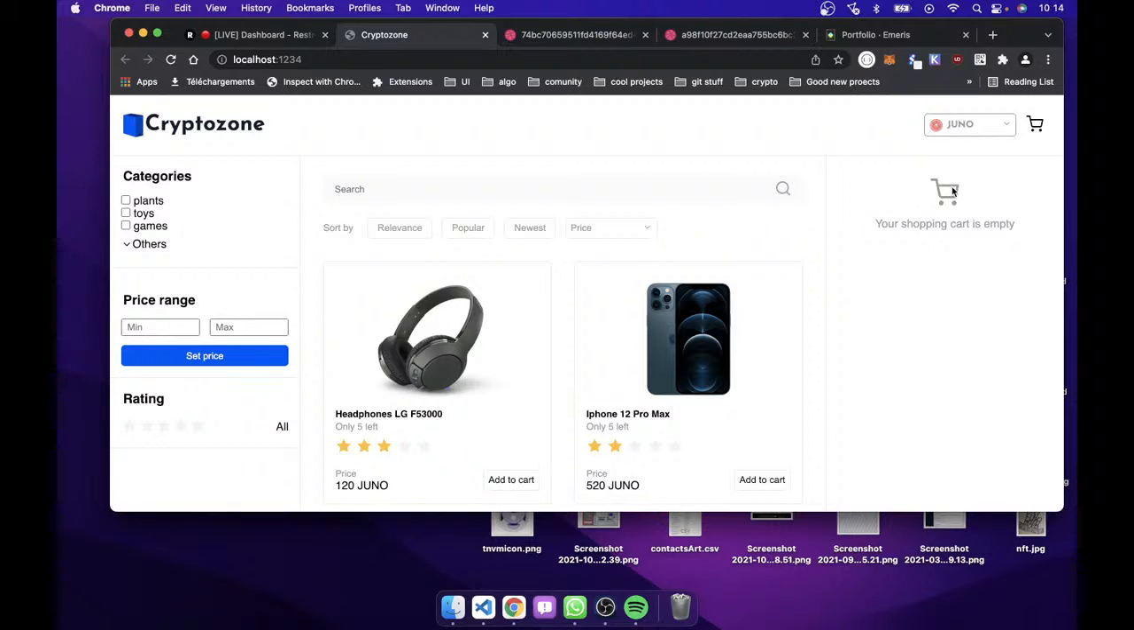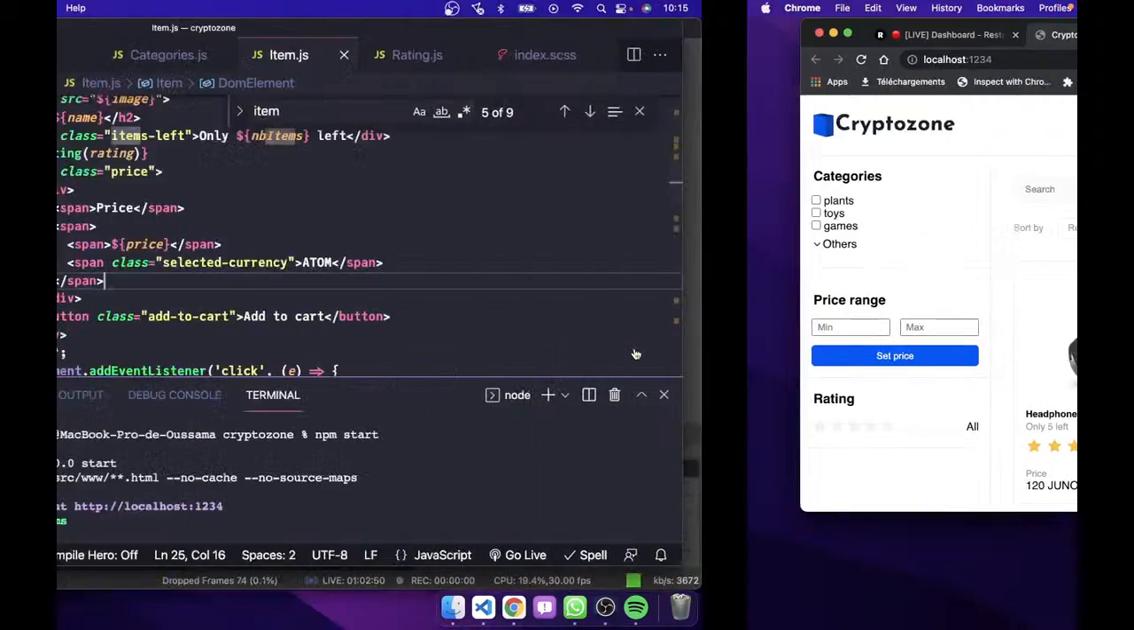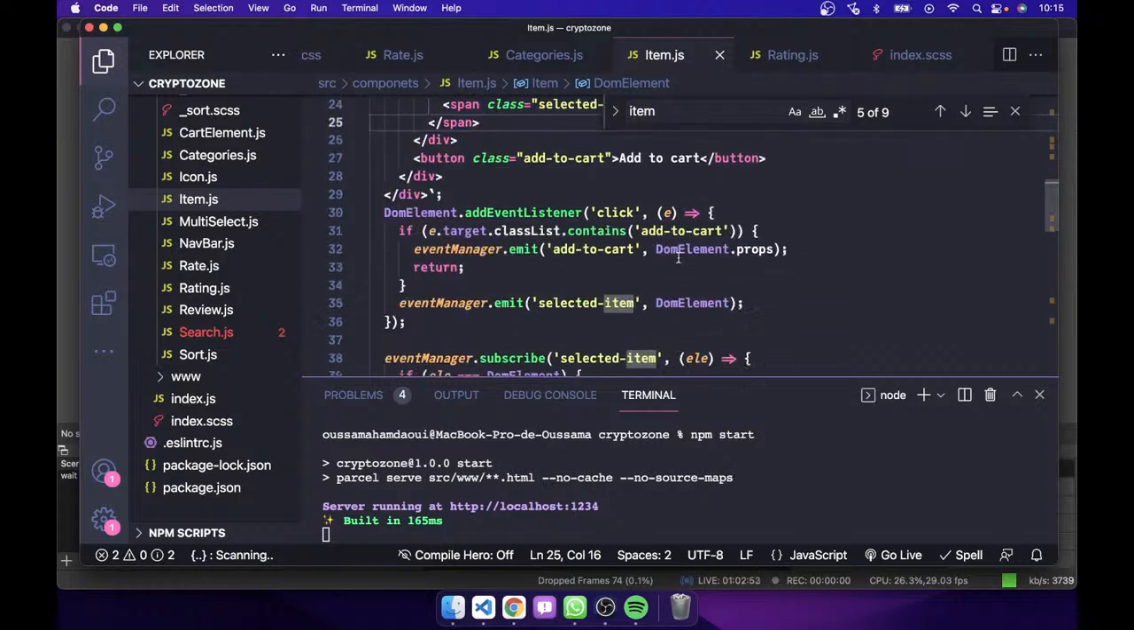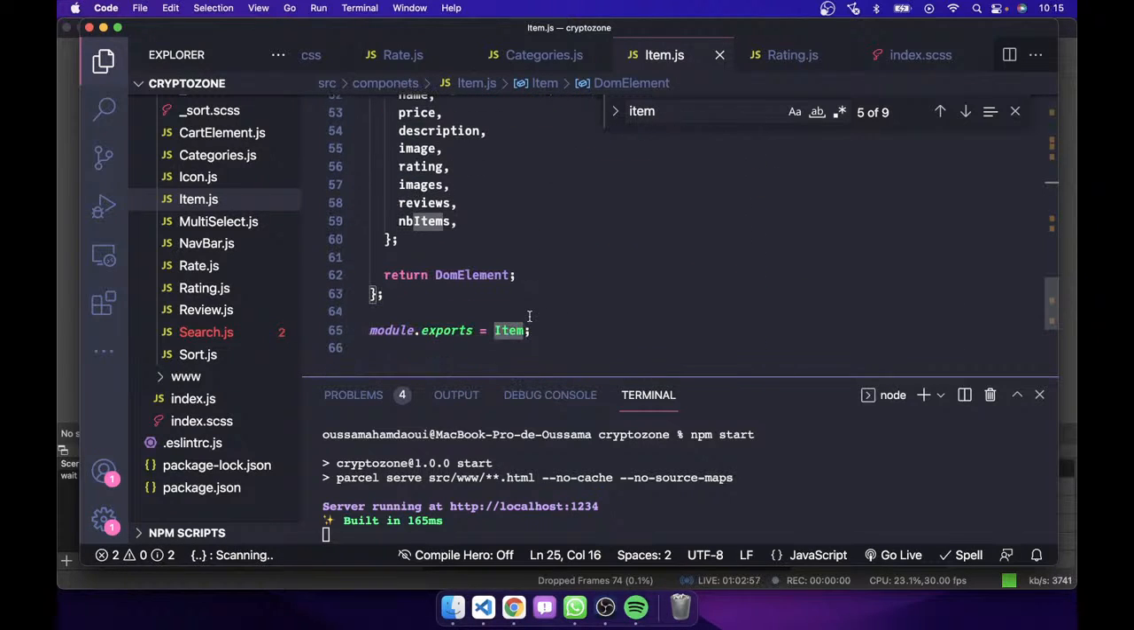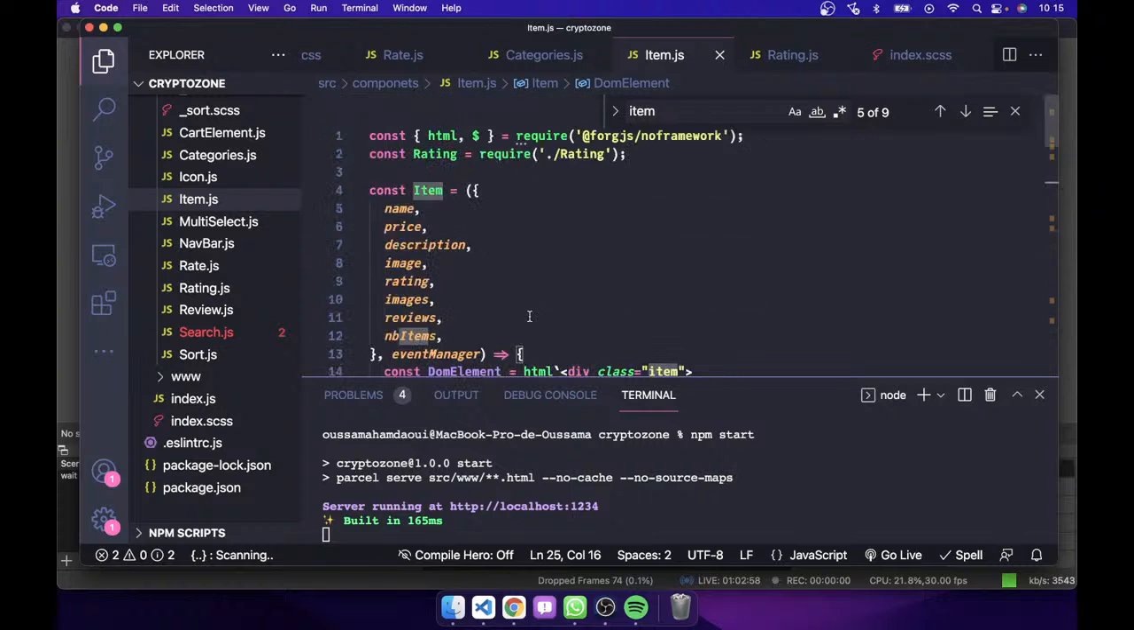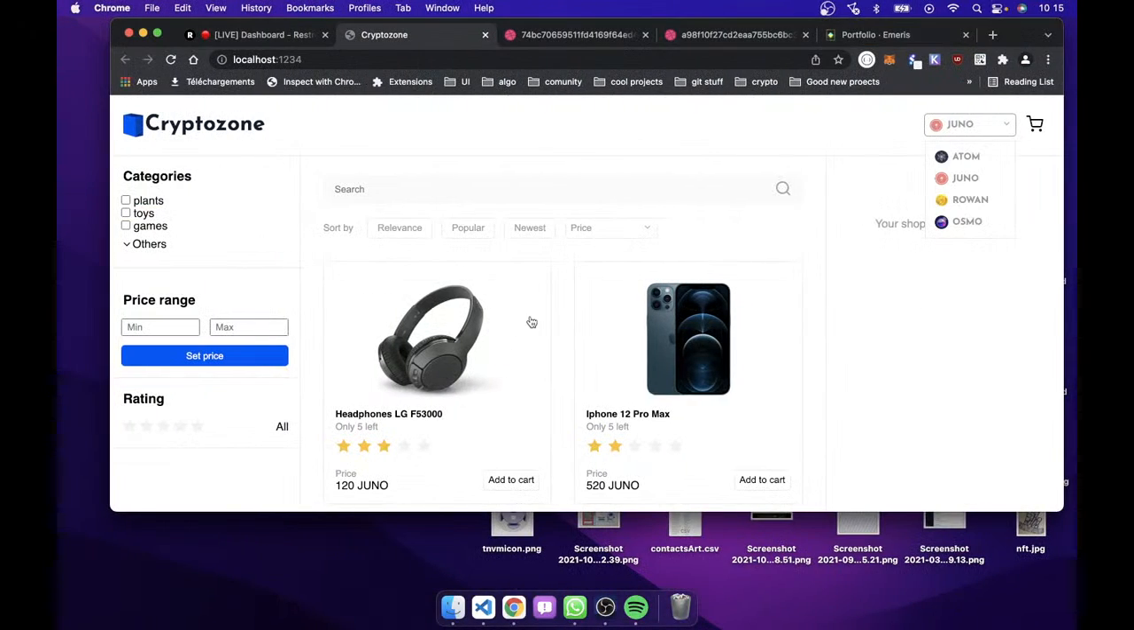Okay. Good. Next. What did we do? Items left. It's done. Yeah, we'll have to have a way to update the amount of items left. For now, we can just leave it like this.